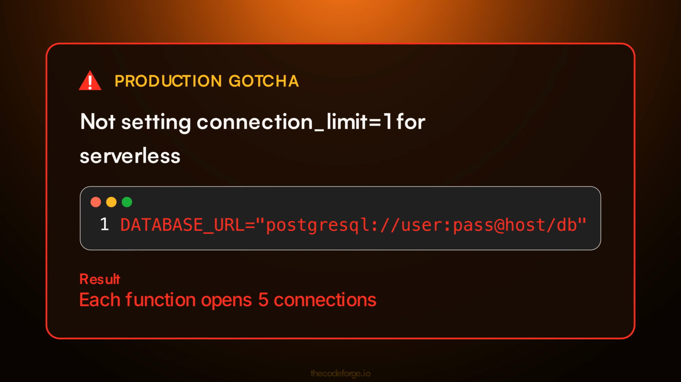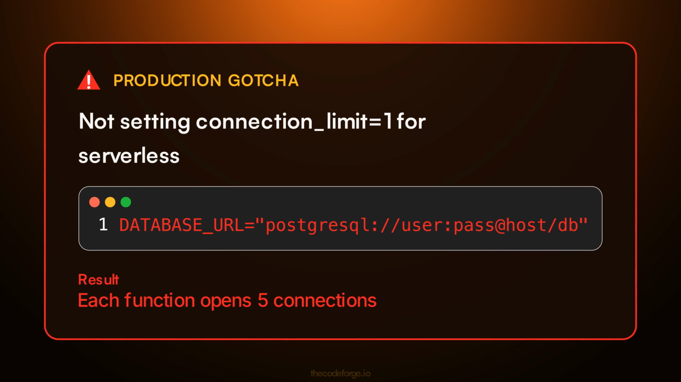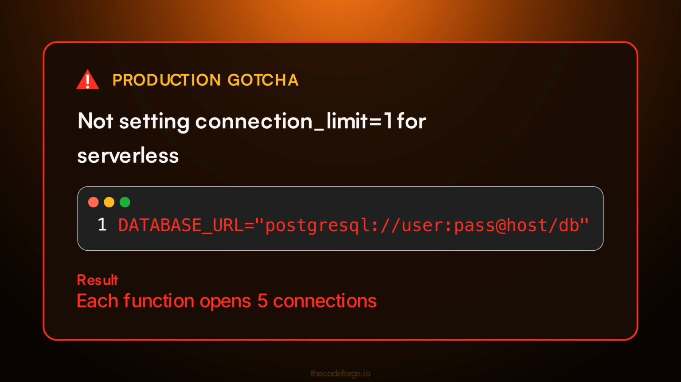Without connection_limit=1, each serverless function opens a default pool of 5 connections. With 100 concurrent functions, that's 500 connections against a 100 connection limit. Always set connection_limit=1 and pool_timeout=0 for serverless.